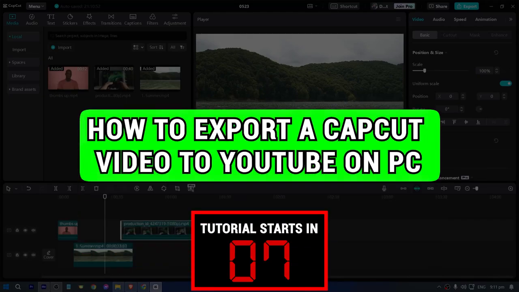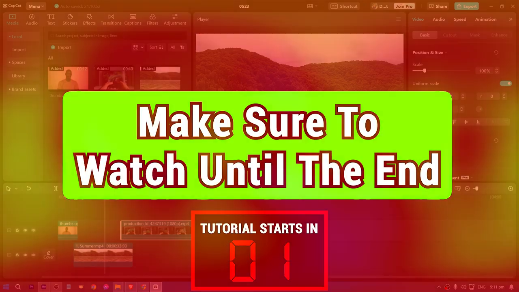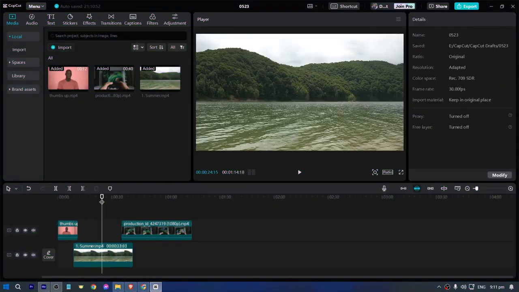How to export a CapCut video to YouTube on PC. Make sure to watch this video until the end so you don't make any mistakes. Now say for example you have somehow created something here on your CapCut PC and then you want to upload this to YouTube. Here's what you can do.